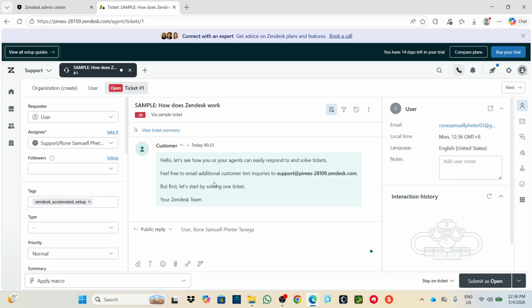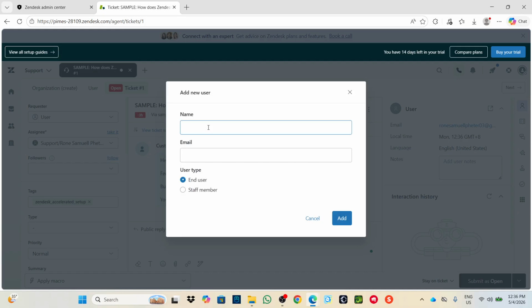Once you click on the right ticket, you should see the requester right here. This is the current requester of this ticket. So, how do we change it? Click right here and then click on Add User. From here, type in the name of the new requester that you wish to add.